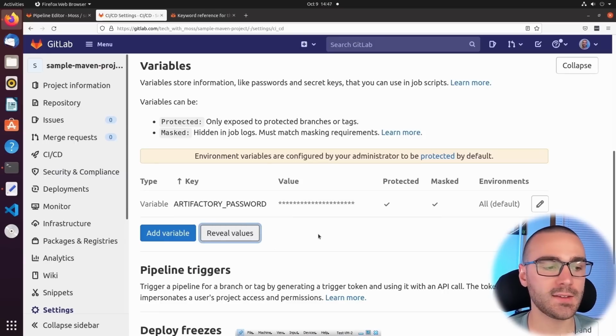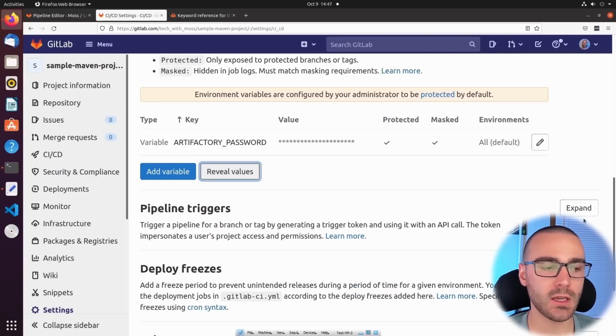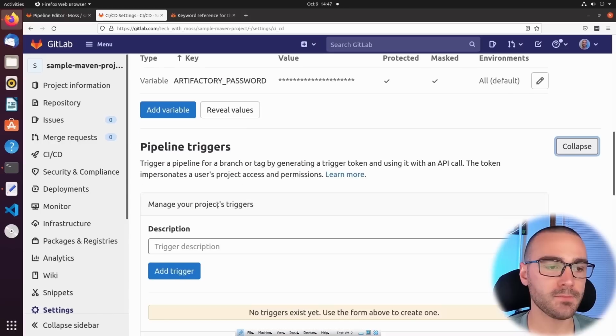And the last thing that I'd like to mention are pipeline triggers. So you can trigger a pipeline for a branch or a tag by using a trigger token. So a sample use case for this might be if you wanted to trigger a pipeline to run via a Slack command.